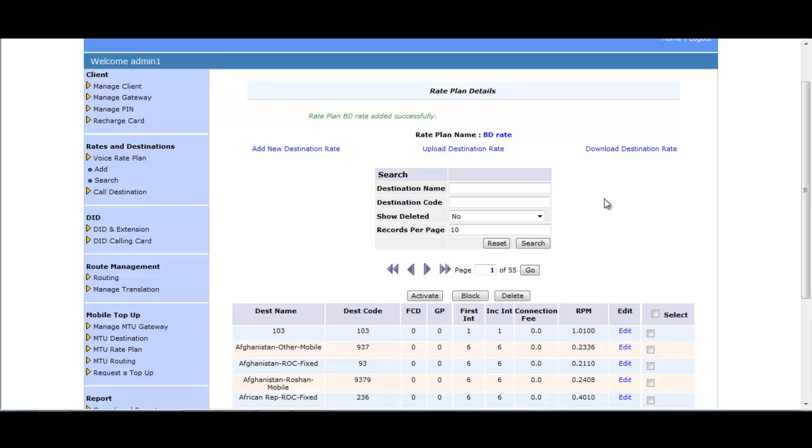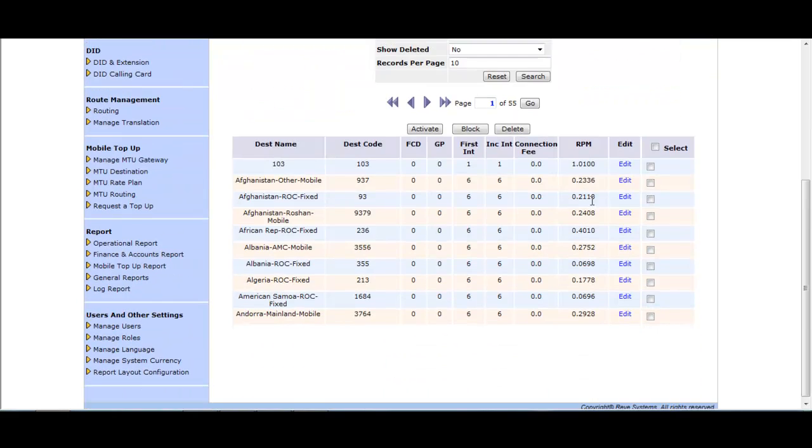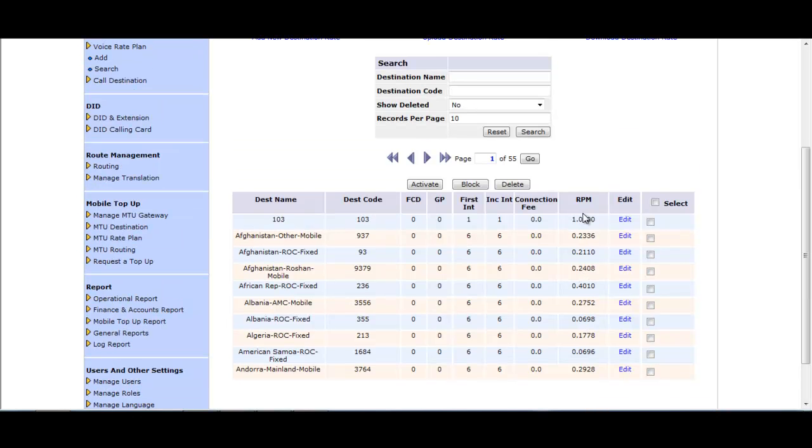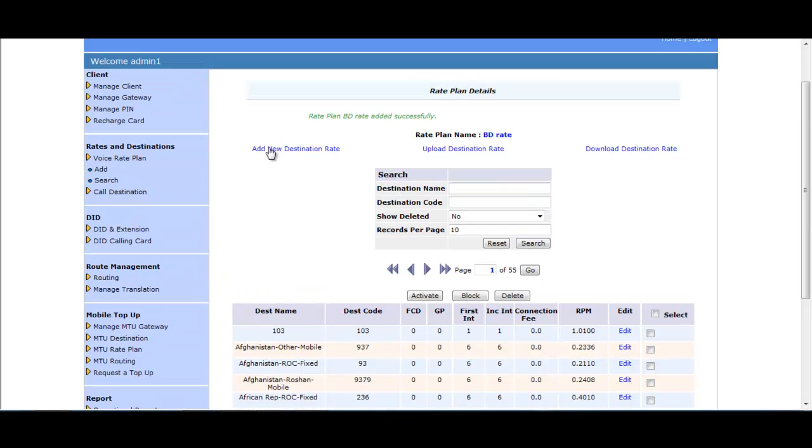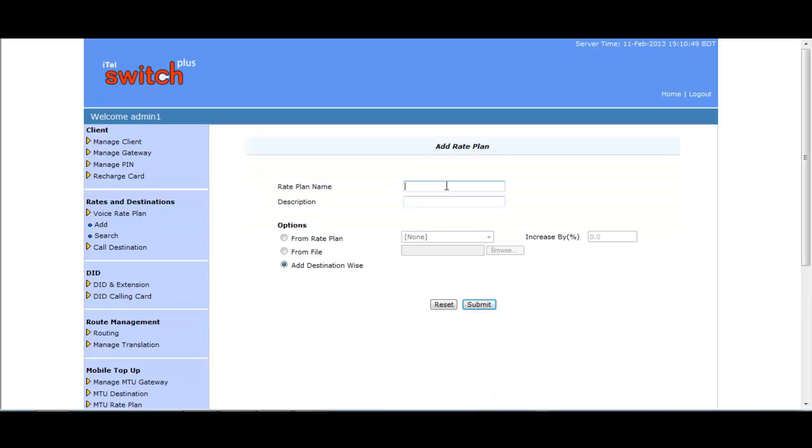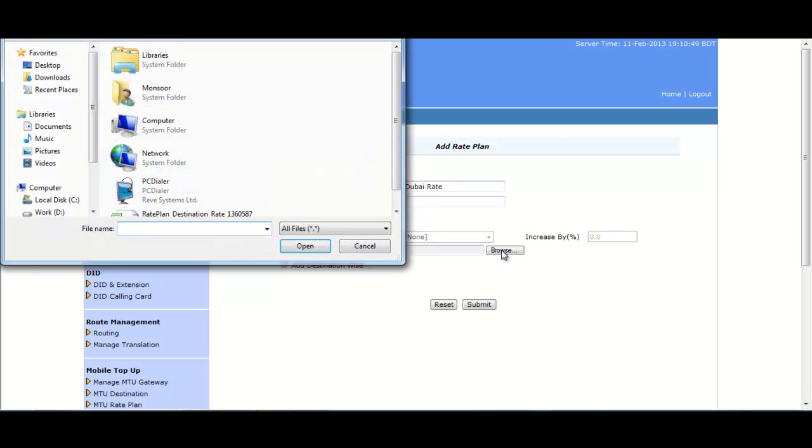Here, you can see that in BD rate plan, all your rates have been uploaded and rate has increased by 1% than existing rate. Now, you can see how to create rate plan by using the option From File. Here, you can use or upload CSV file that is already stored in your PC. In the first field, you can give a name of rate plan. Description is optional here. Now, you have to select From File option and then browse and select the CSV file.